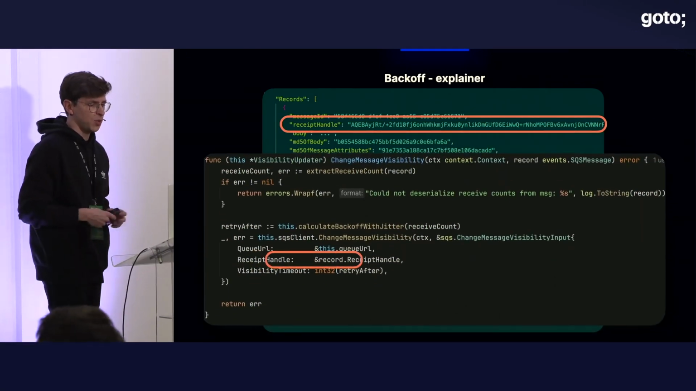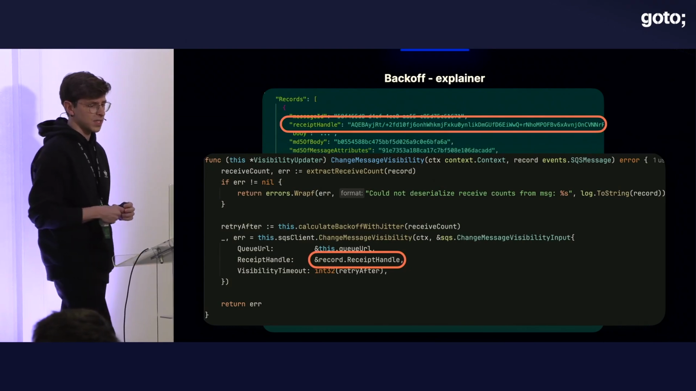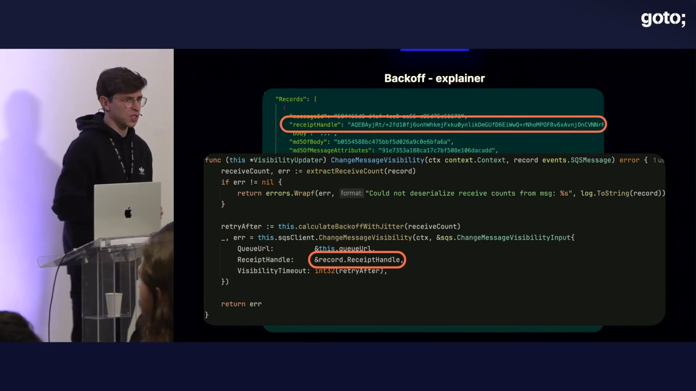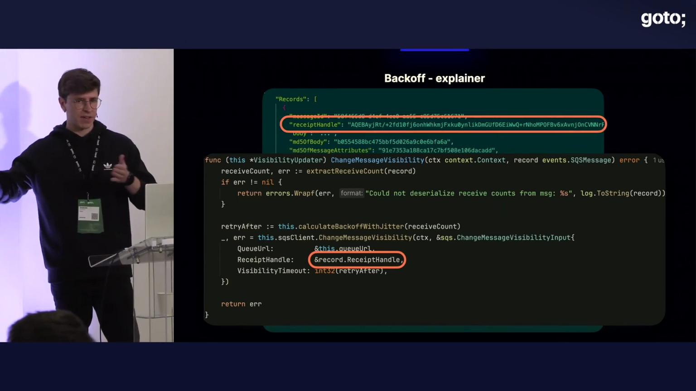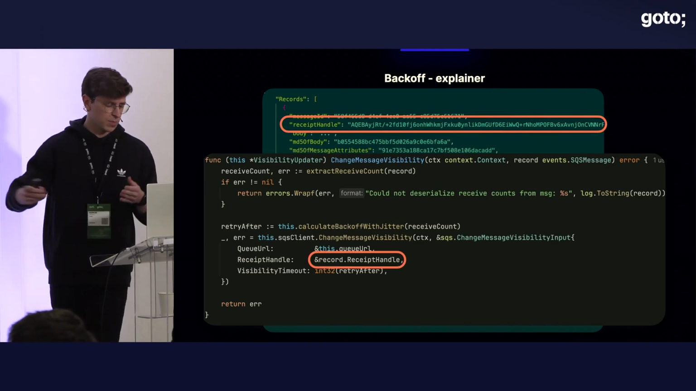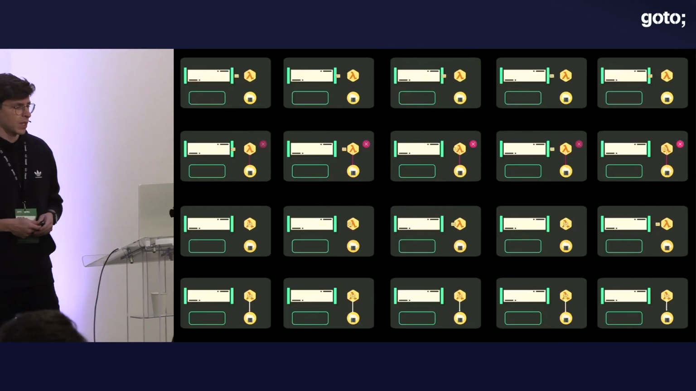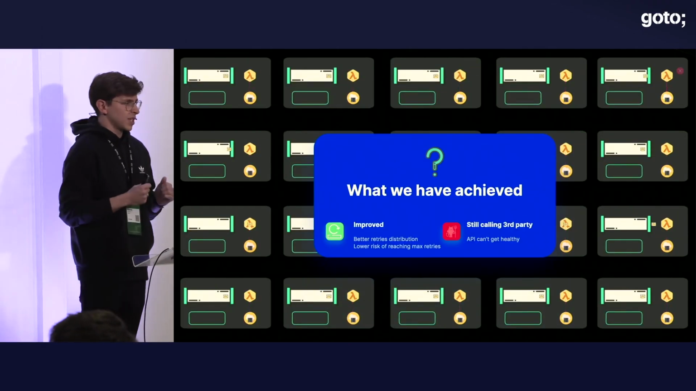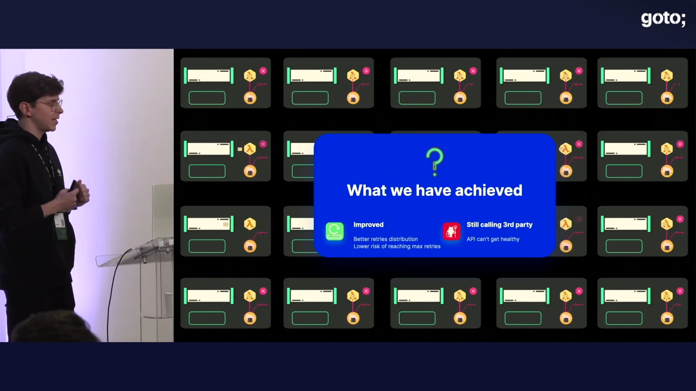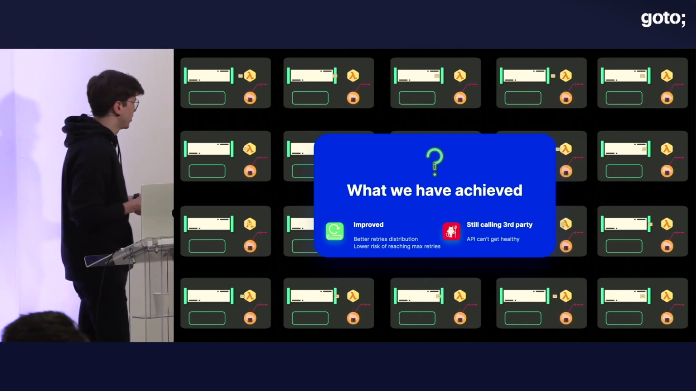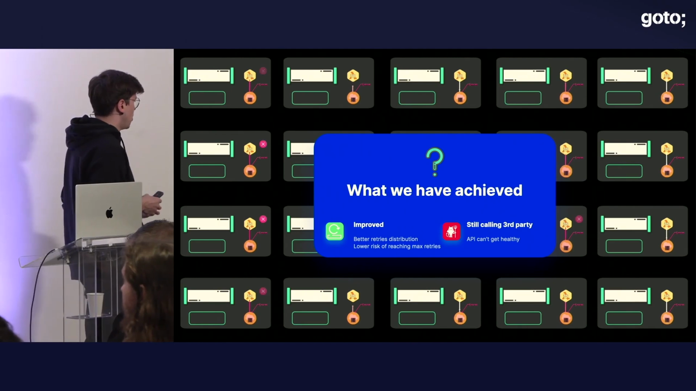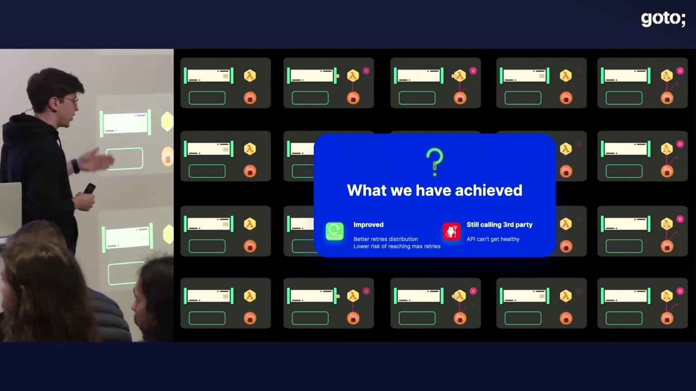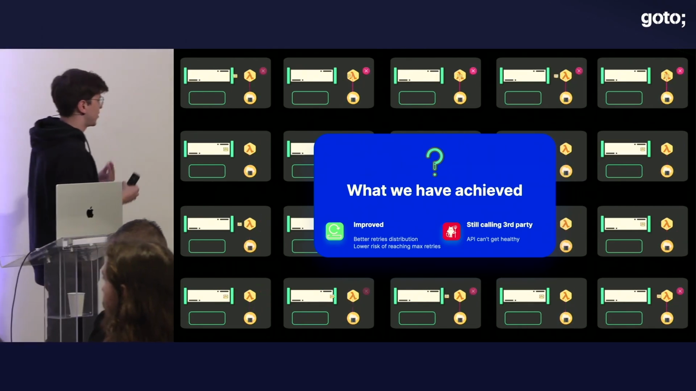And this is the value that we can use in the SQS SDK to change message visibility. So this is how we are overriding and having those increased periods of time of the next retry. But we might ask ourselves, have we changed anything right now? What we have improved is that we have better retries distribution. We have lower risk of reaching those max retries and thus this message sent to the dead letter queue.